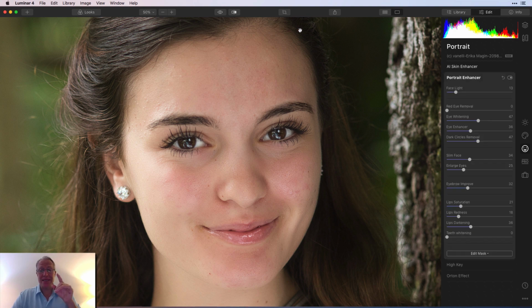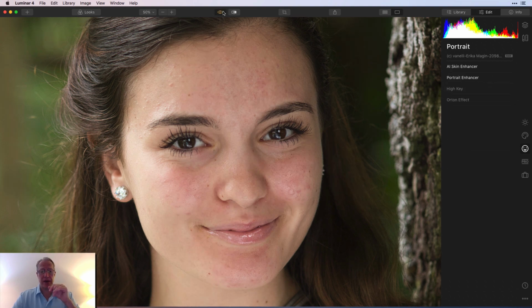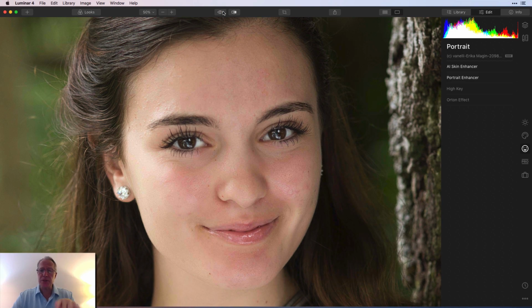Now, let me show you the entire before-after. That was the before and after for Portrait Enhancer, but the entire before-after. Here's the before, and here's the after, right? So before, after. You can see we cleared up the skin a little bit, improved the size of the eyes, the whiteness of the eyes, did a little work around the lips as well, darkened the eyebrows. So one more time, before and after.